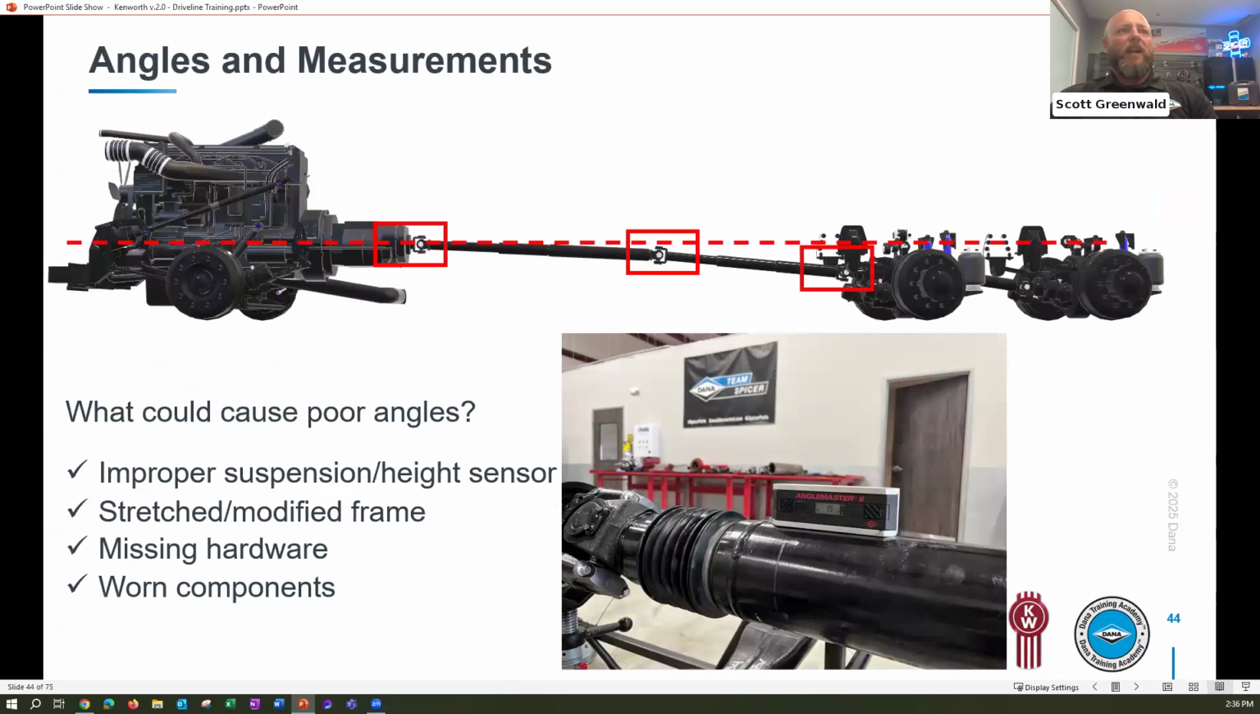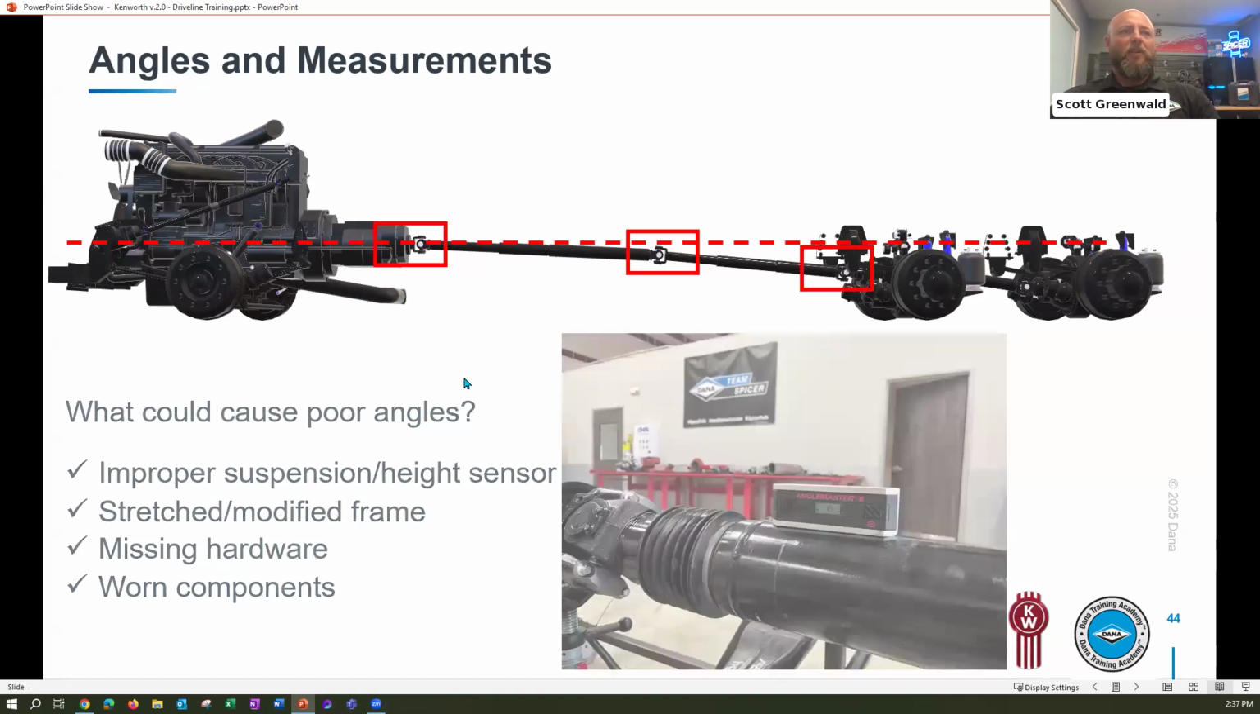So how do we measure angles? What causes poor angles? Improper suspension height sensors. So if we've got one of the arms perhaps disconnected or not functioning properly, we could have something that's been modified, so depending on that fleet, what kind of work has been done to it. Obviously, missing or worn components can lead to poor operating angles. To do these measurements though, we're going to recommend a digital protractor. We offer the Angle Master. These are pretty easy. They've got magnetic bases. You can put them on a driveline system just like this to quickly work through these measurements.